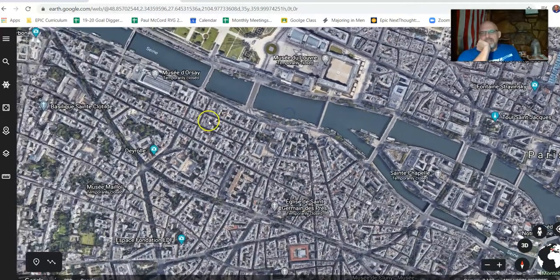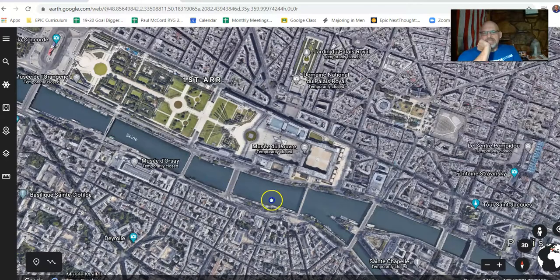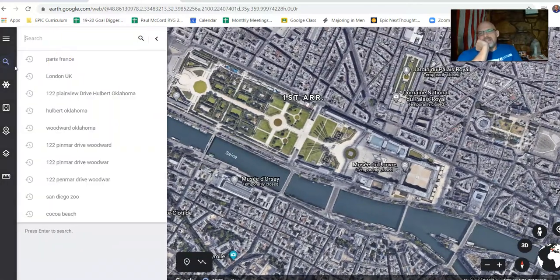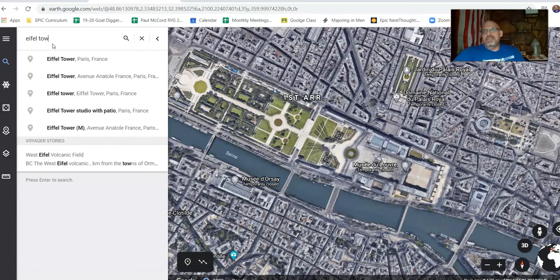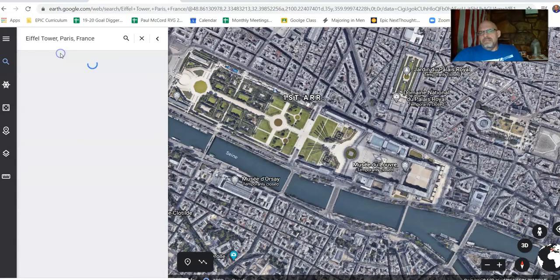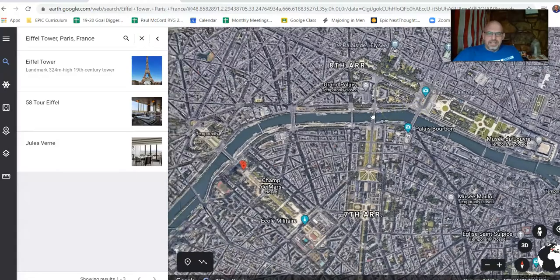Once again, we got Street View. But let's say I'm looking for something and I just don't see it. I'm looking for the Eiffel Tower. I can come over here and type Eiffel Tower. Even if I spell it wrong, it gives me the options. Don't worry about misspelling. You'll still get there.